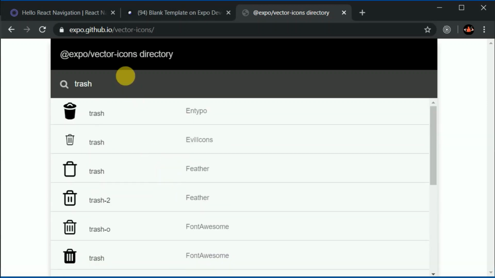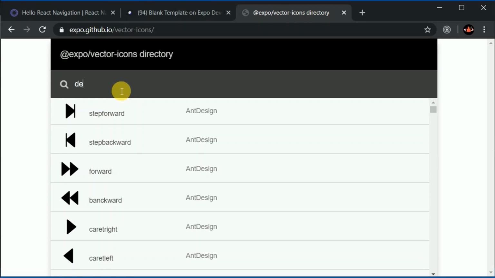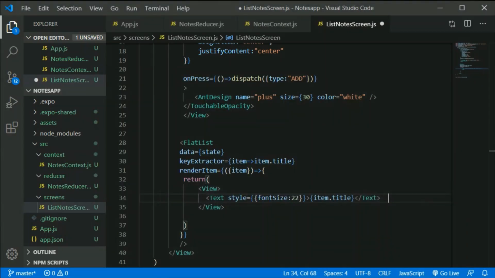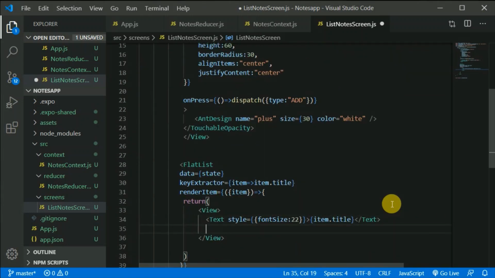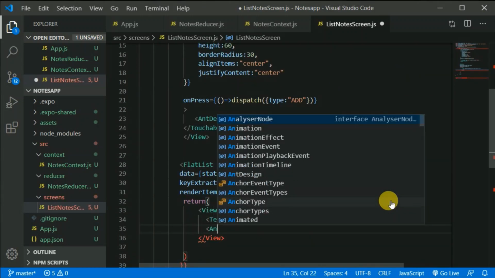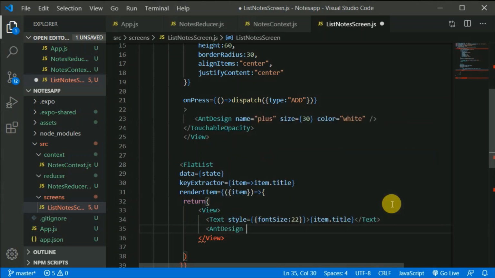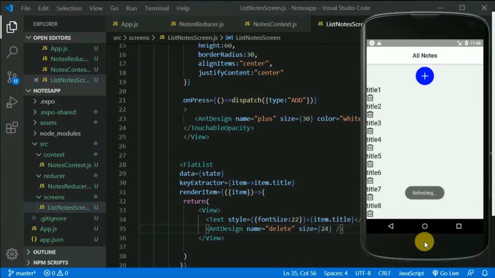No, the icon is basically delete, right? Okay, delete from Ant Design. Okay, we can use that. We have already imported Ant Design, right? Okay, so in here I'll write AntDesign, and I can self close it, and the name will be delete, and size will be, let's say, maybe 24. Yeah, let's save this and let's have a look. Okay, we have this nice delete icon in here.